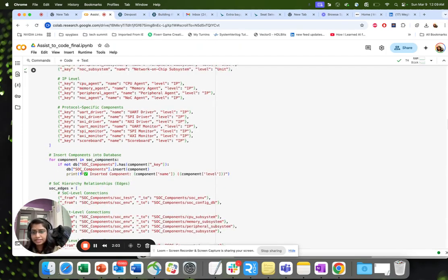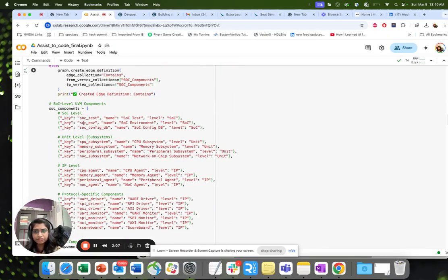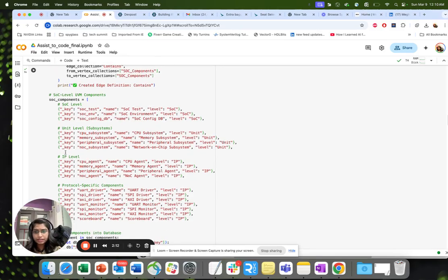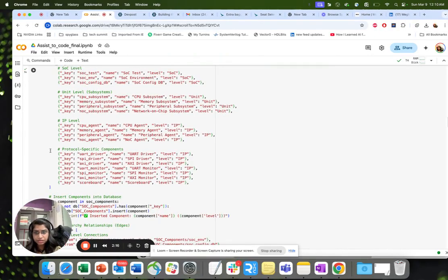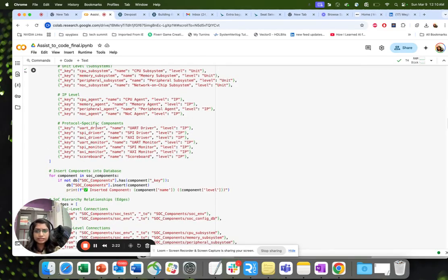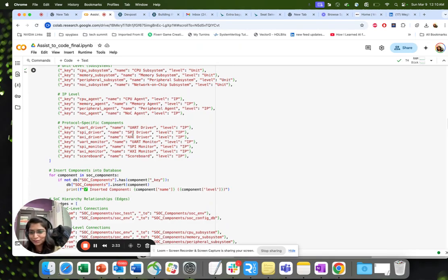So here I've created an example graph of the hardware. In this, I have the SoC, and that has CPU, memory, and peripheral under NoC, and then it has IP levels. Each of them has these agents, and it also has protocols like UART, SPI, AXI, and UART. In the UVM environment, it has the drivers, monitors, and the scoreboard. It's a little deep into the hardware, so I won't go very deep into this one.